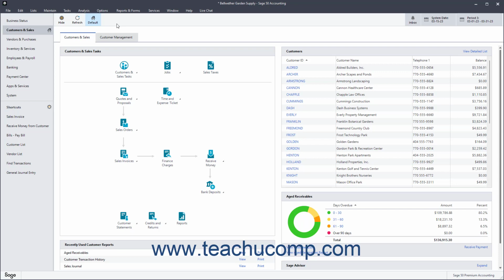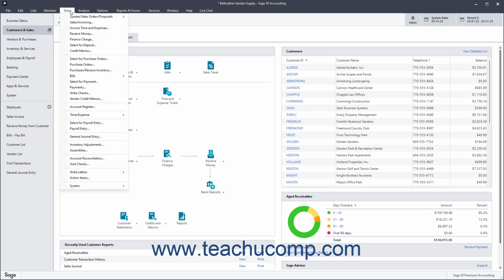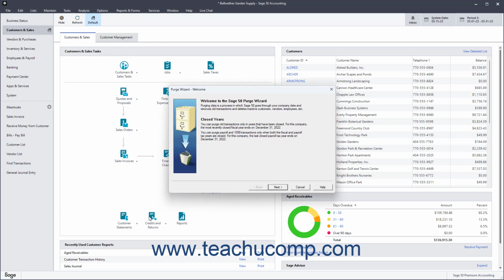To purge your company file in Sage 50 Accounting, select Tasks, System, Purge Wizard from the menu bar to open the Purge Wizard welcome screen. It shows the date of the most recently closed fiscal and payroll years. Like any other wizard, you click the Back and Next buttons to step through the Purge Wizard, answering the questions and responding to the prompts. Click the Next button after reading the Welcome screen to continue to the Backup Company Data screen. Here you can create one or preferably two backup copies of your company file before proceeding.